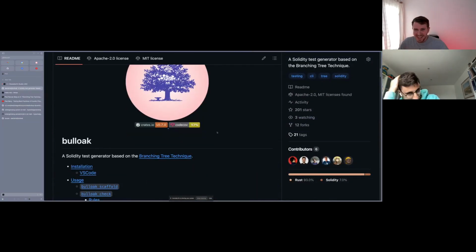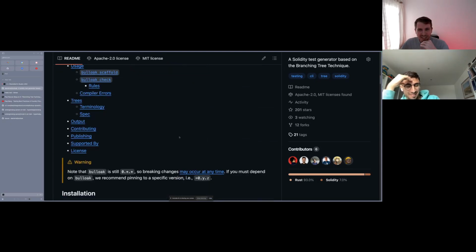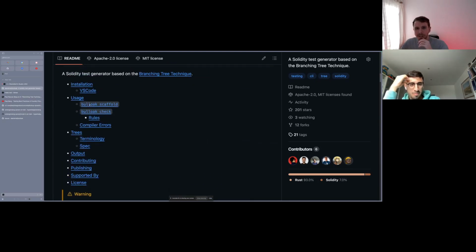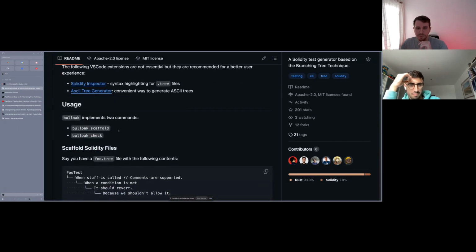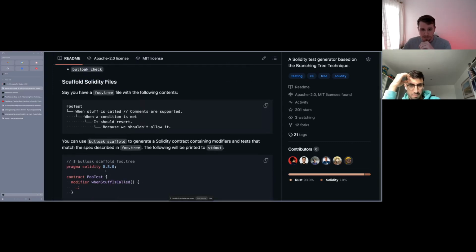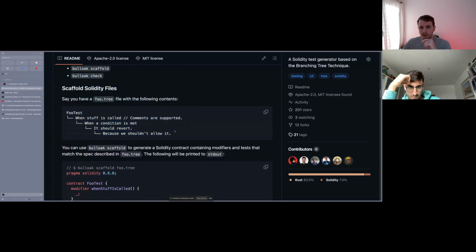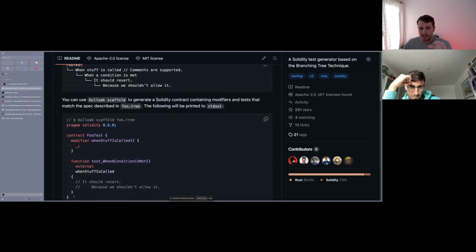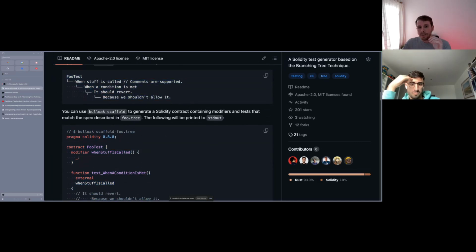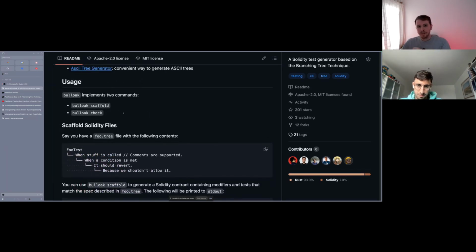Basically, Bulloak has two main features. It has a scaffold command and a check command. Scaffold is the one you use for generating the Solidity code, the tests, from a tree. And check is for when you have some tests and a tree, and you make some changes to either one of them. You can use check to see if there are differences. Those are the main two things that Bulloak does.